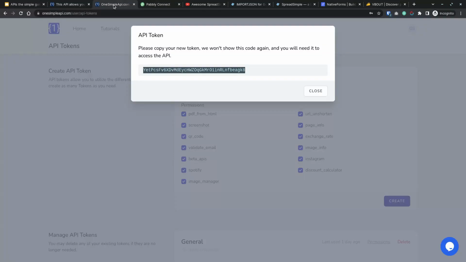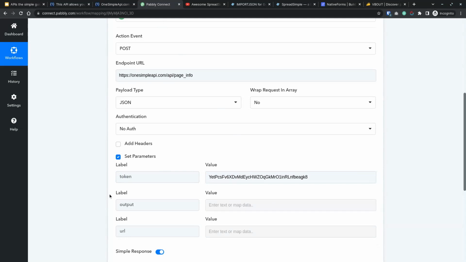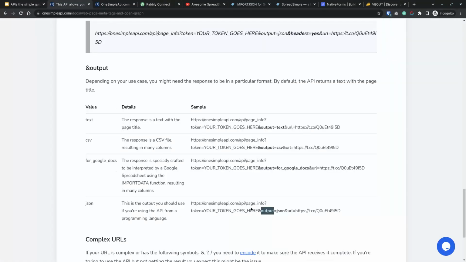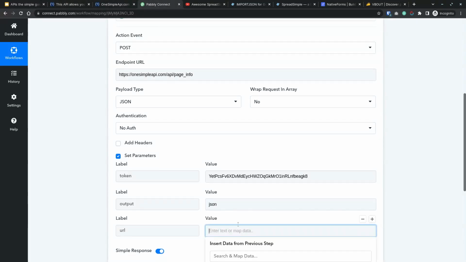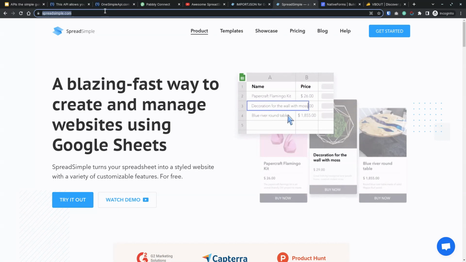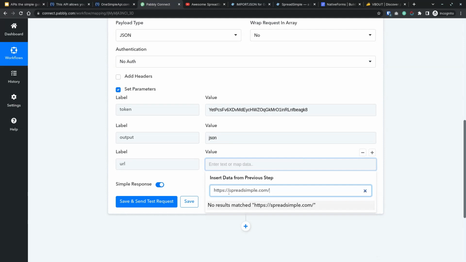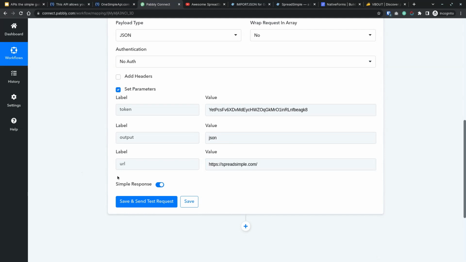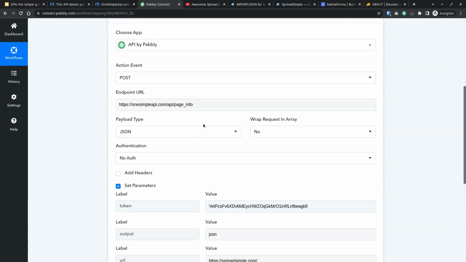The token, we already know, is my code, and I'll have to put it here. This is the token. The output, we've got to check here, and I want it to get back to me as a JSON. So I'm copying it here, and I'll put JSON here. And the URL is the site that I want to grab information from. For this, let's take, for example, the Spread Simple site. So here it is. Oh, sorry, no, I've got to paste it here. And then I'll run a test and we'll see how this works.